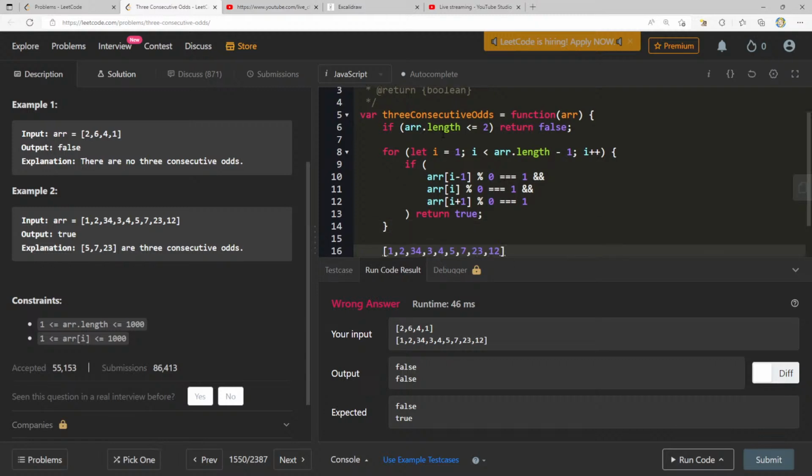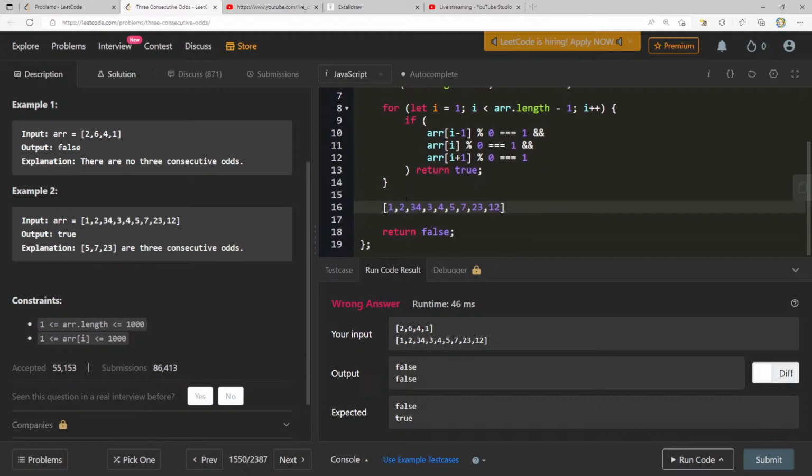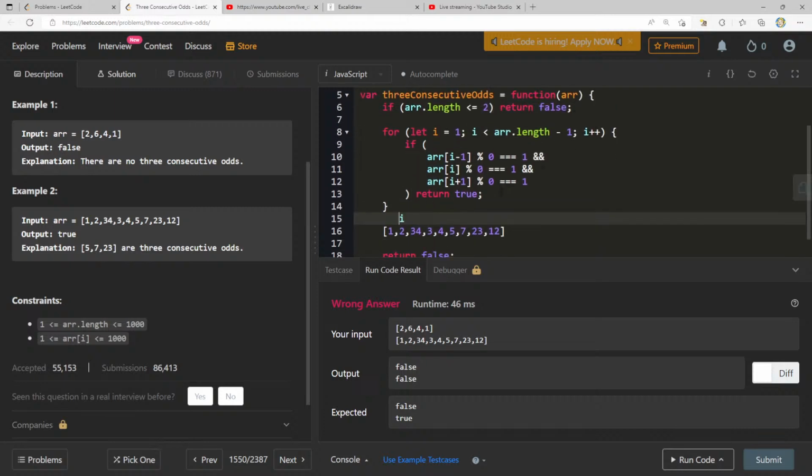Let's see, if r.length is less than or equal to 2, no. We start here at 2. Okay. i less than r.length minus 1, and this is r. So we should go up all the way. 5, 7, and 23. We should end up here. So what am I missing here?